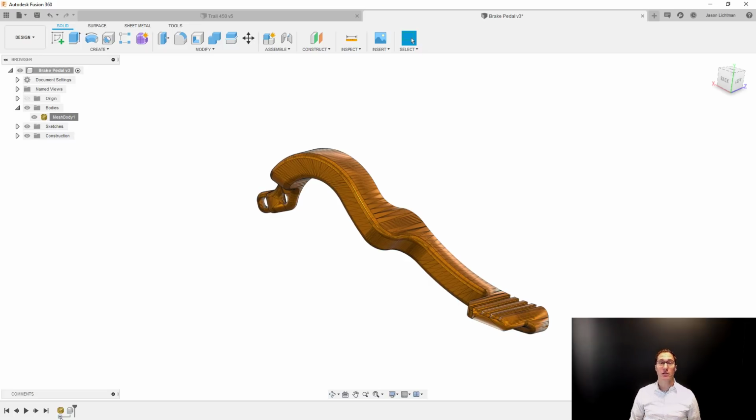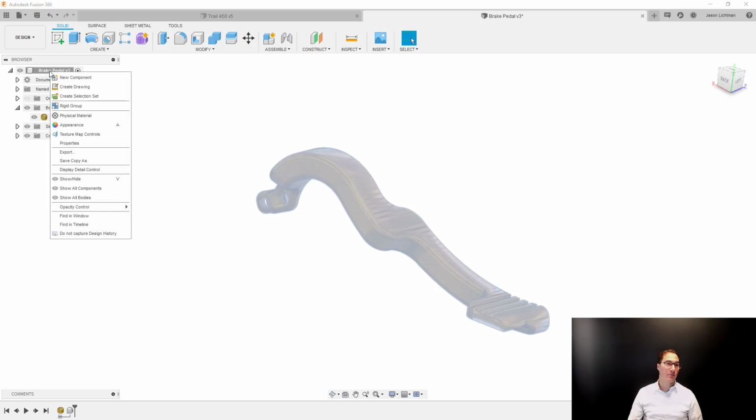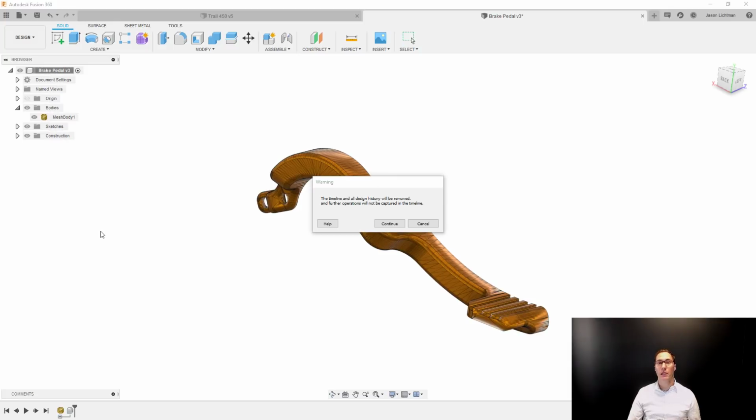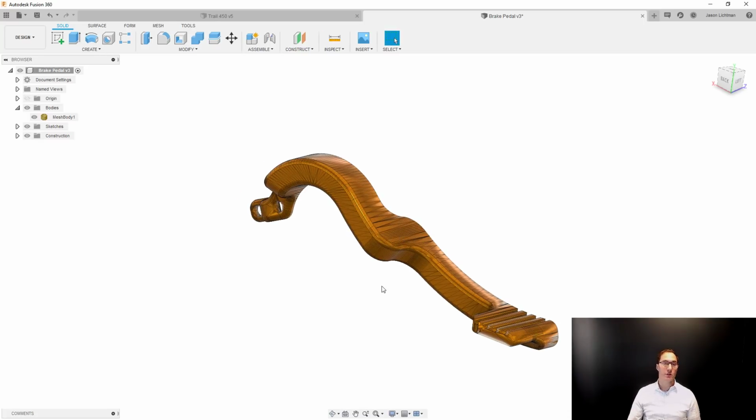As a result, I have to make sure that I don't have parametric modeling on when I access it. So to turn parametric modeling off, all I'm going to do is right-click on the very top of this model here and say, do not capture the design history. It's going to give you a warning telling you that this is not exactly reversible, but you're going to say, I know that. Let's hit continue. Now you'll notice the timeline that was at the bottom is no longer there. So it's gone. I no longer have parametric modeling on.